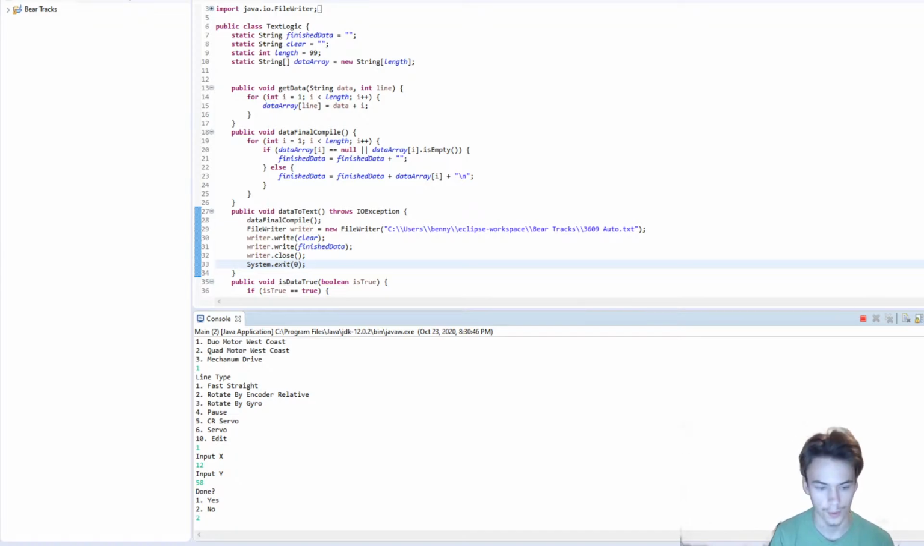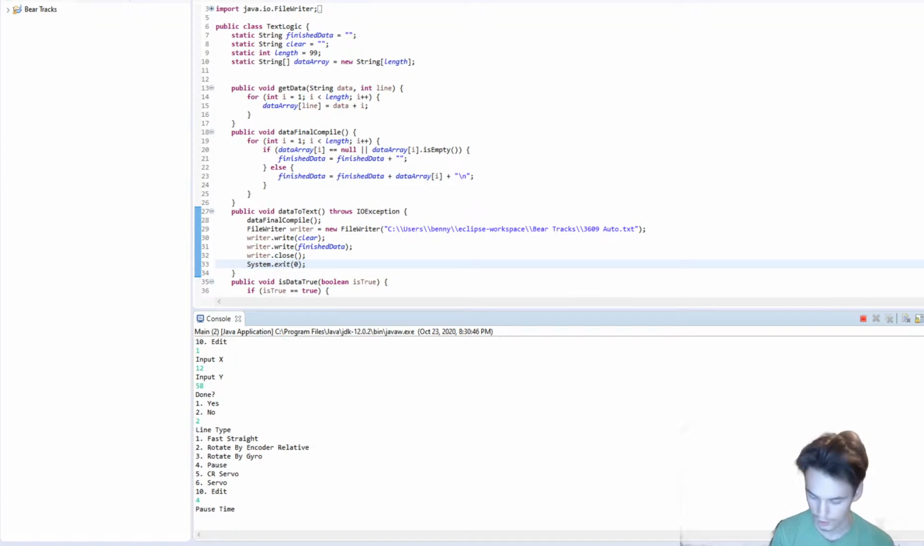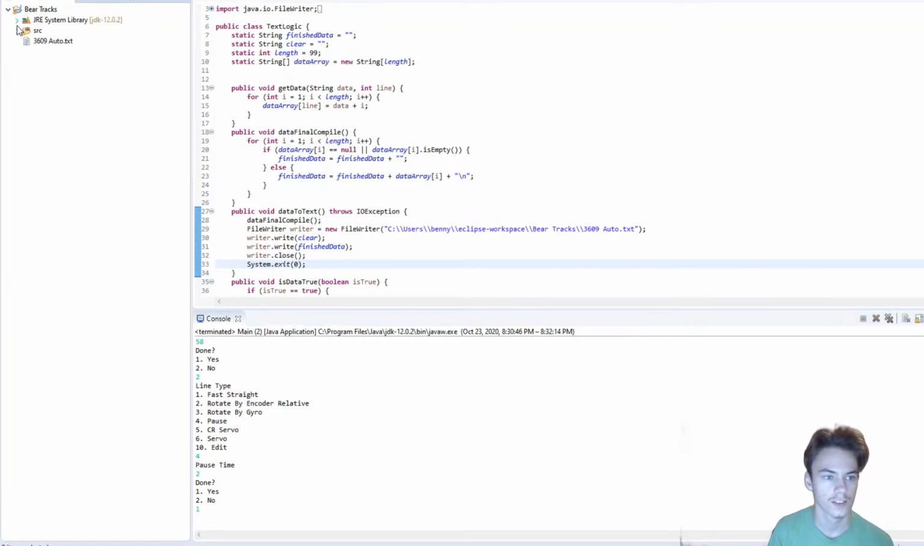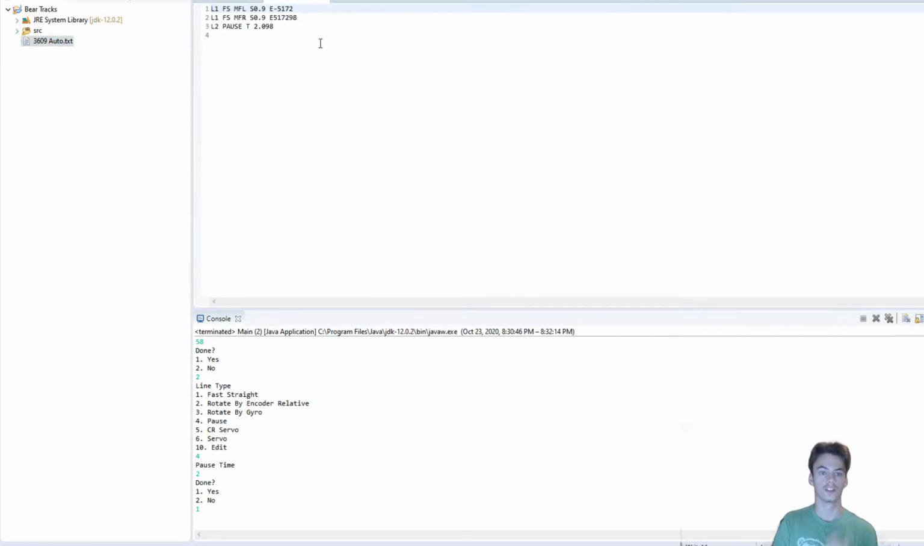No, I am not done, so I'm going to press 2. And let's say we want to pause for 2 seconds. And then once we're done with that, under this it creates a text file. If there's one already there, it just wipes it. Then it creates our code.